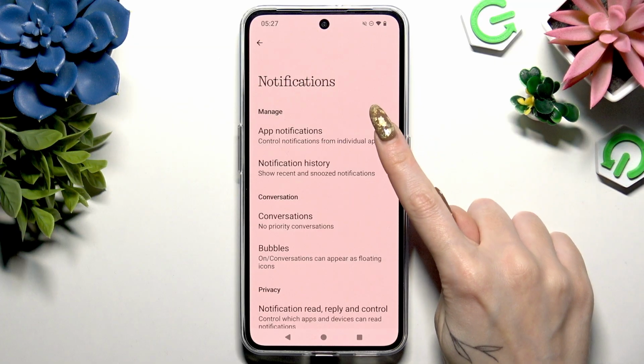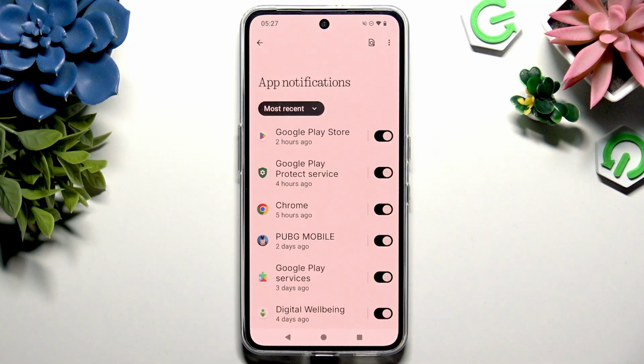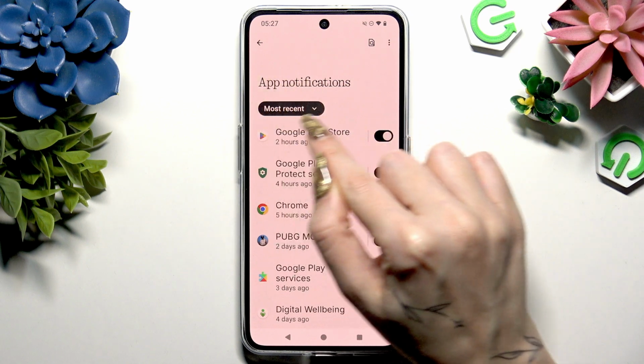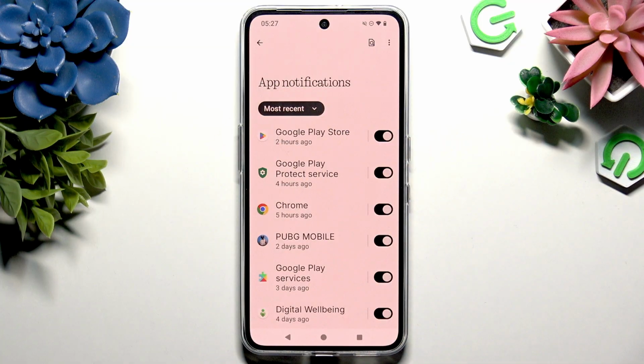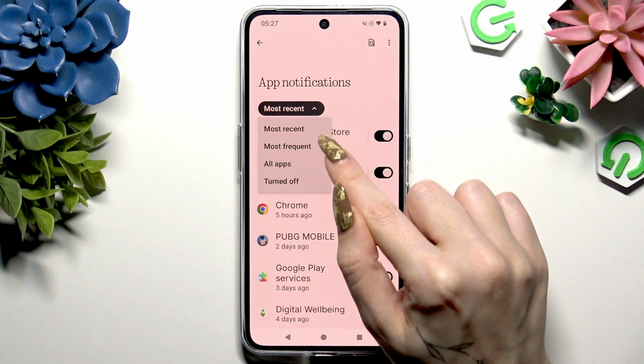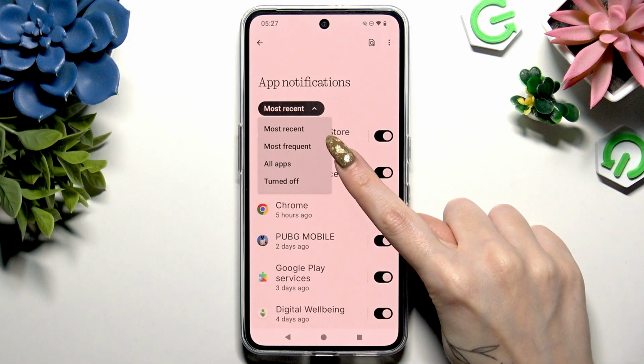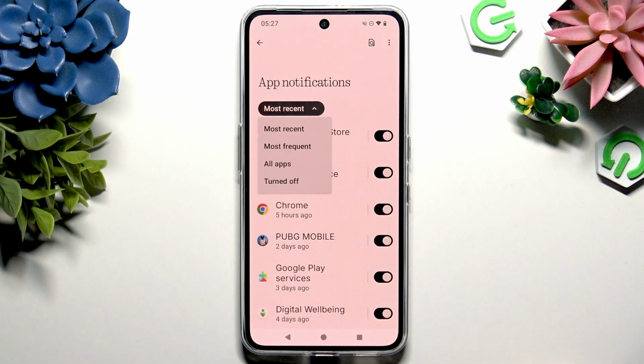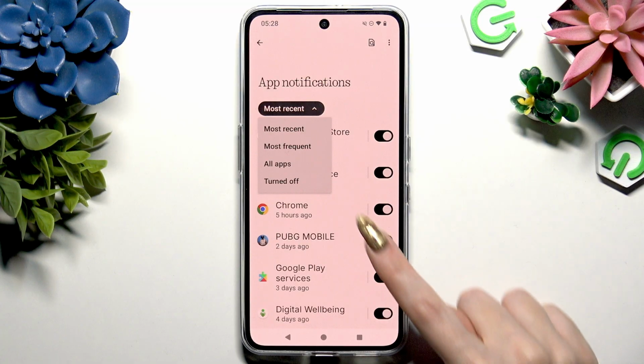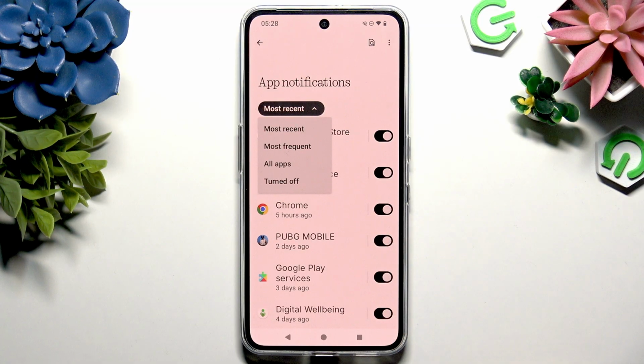Now select App Notifications, and before doing anything, hit Most Recent at the top. Most people forget that you can sort your apps to see ones with most recent notifications, most frequent notifications, all apps you have on your Nothing phone, or apps with notifications already disabled.